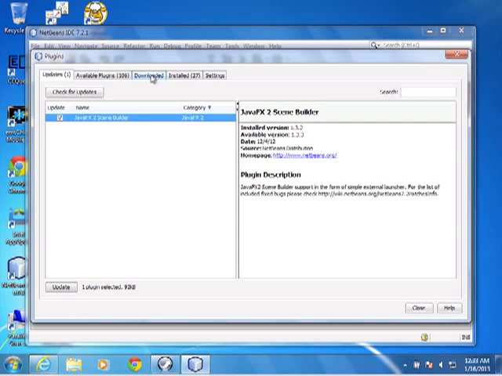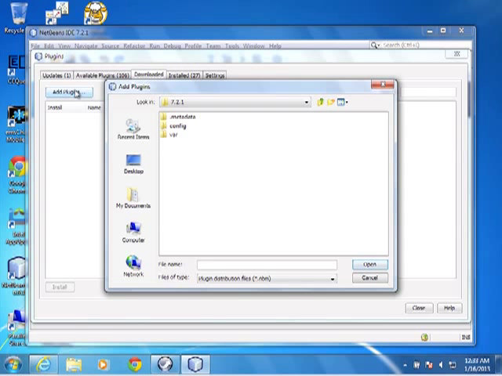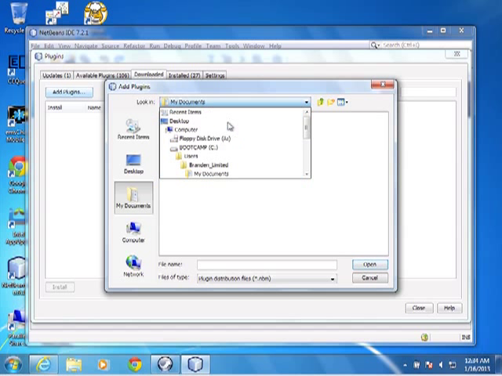The tab we're going to go to is the Downloaded tab. Now, this is for plugins that you have downloaded off the internet, not the ones that they actually publish in a plugin directory. Not all plugins are in the plugin directory. So we're going to go to the Downloads tab. We're going to click on Add Plugins. Again, we're going to find where we put our plugins. In my case, they are in my downloaded folder.